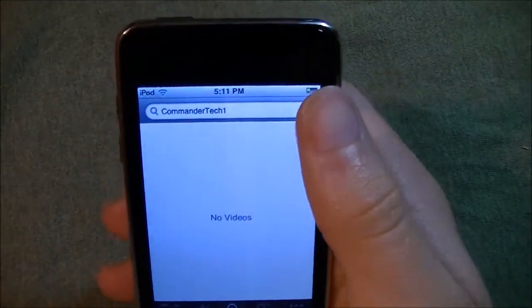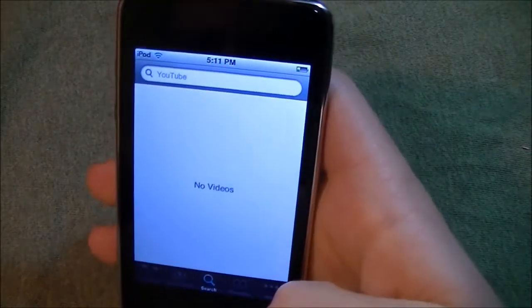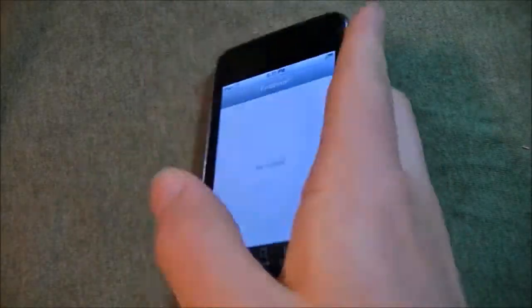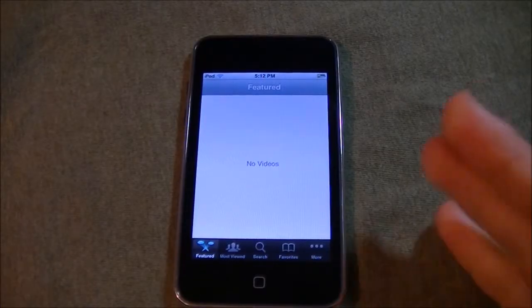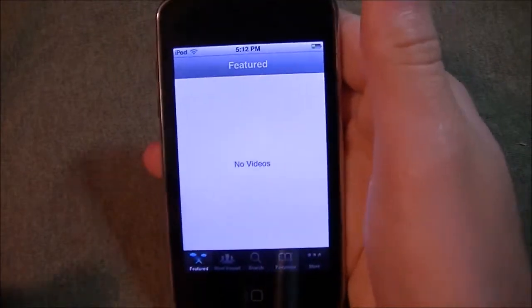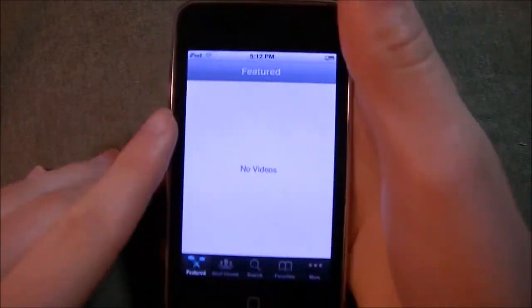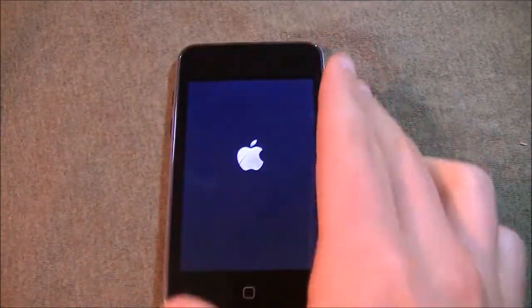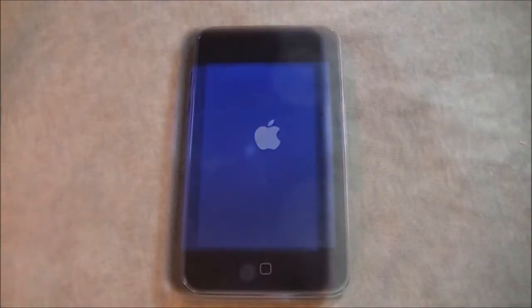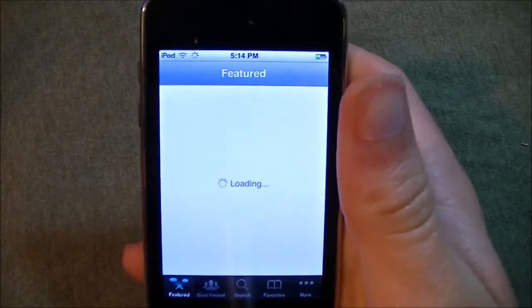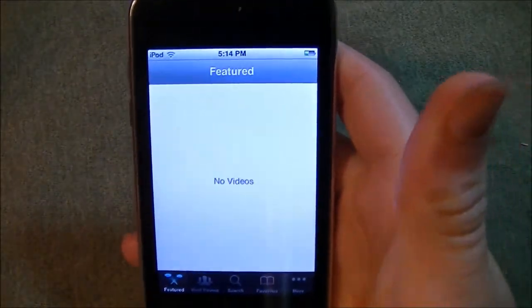For some reason I cannot connect to YouTube right now. Let me just check if YouTube's down. Okay, so YouTube isn't down right now. It's not connecting to YouTube. I don't know if it's just a bug on iOS 5 or if it's just this. I'm going to turn off my iPod Touch and turn it back on and see where we get. Okay, so I turned off my iPod and now I'm going back into YouTube and it cannot connect.